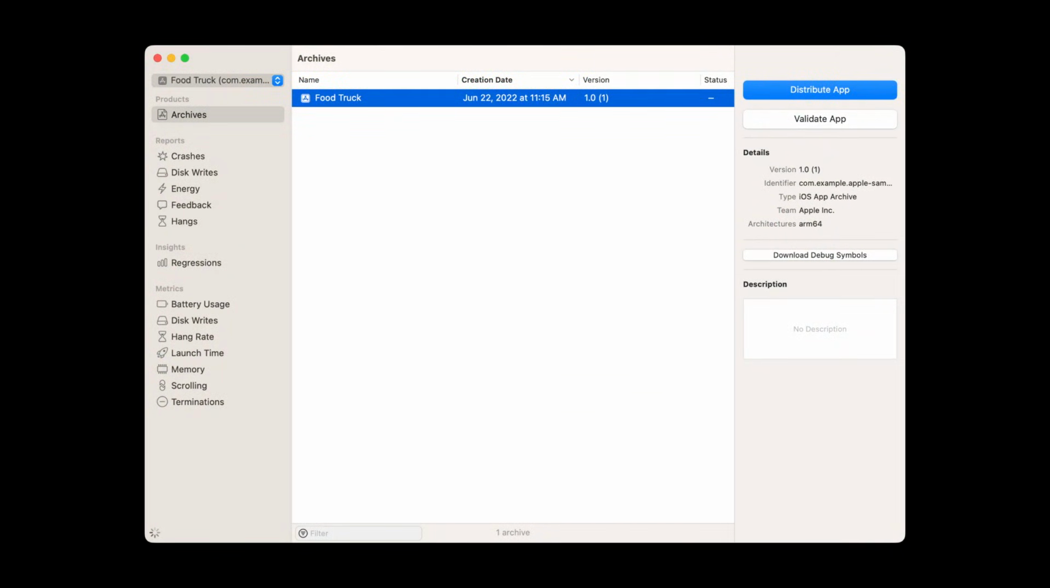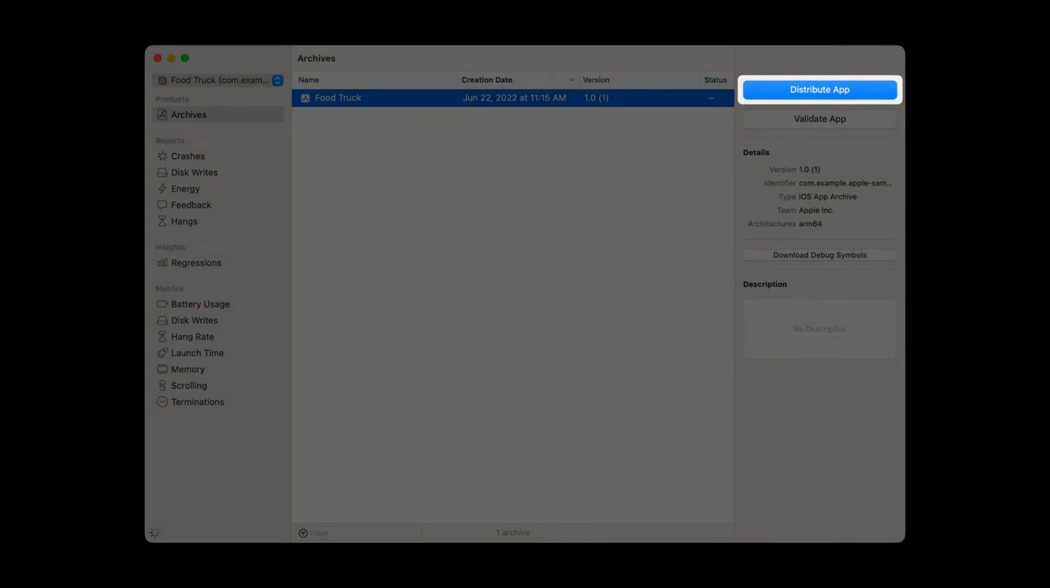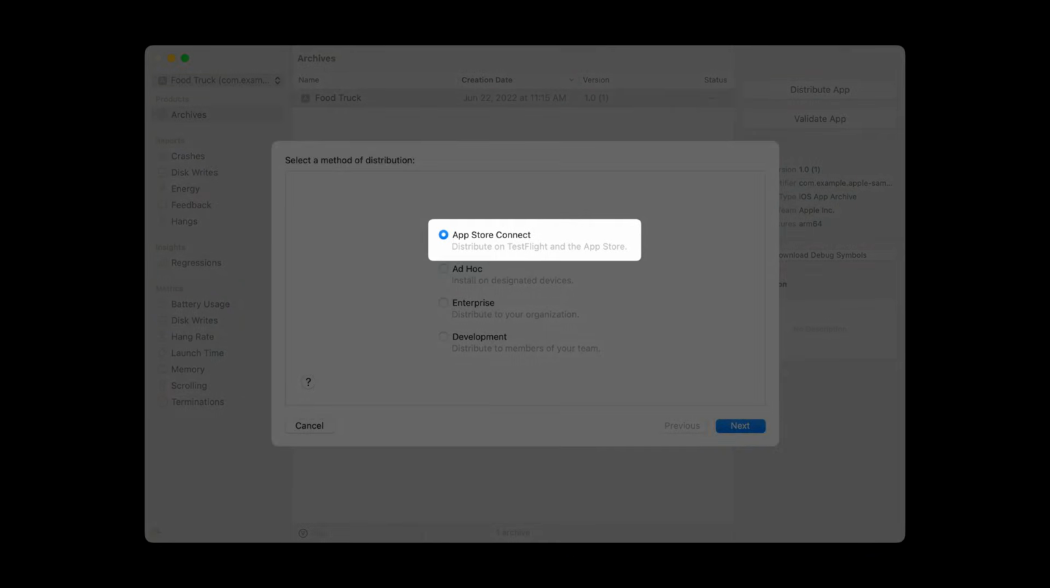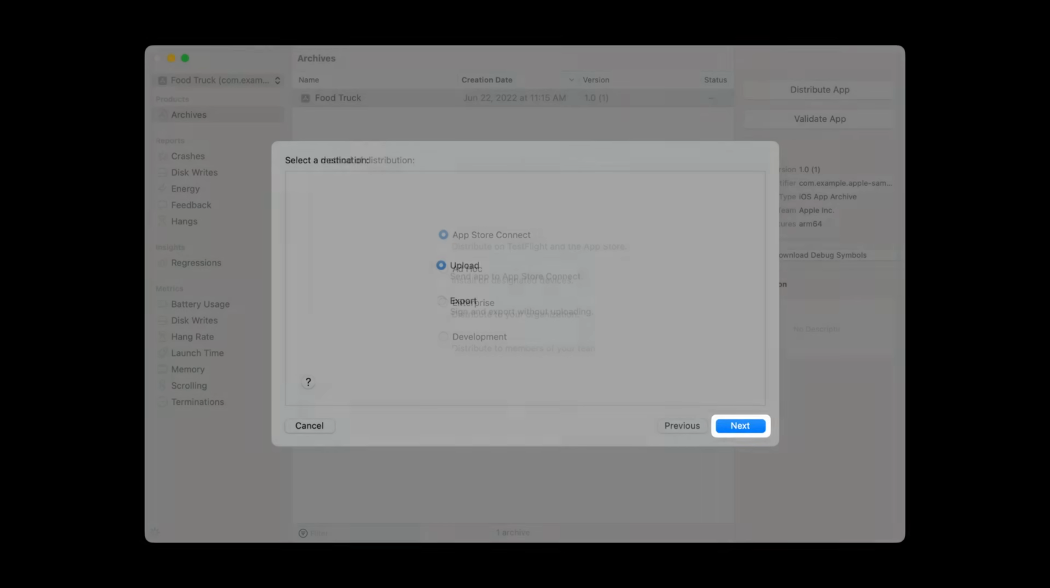We'll then select the app and the build version we want to send to TestFlight and click the Distribute App button on the right. For a TestFlight build, we'll select App Store Connect as a distribution method, so we can share the build with both internal and external testers. We'll share more information about the types of testers later, so for now, let's click Next.